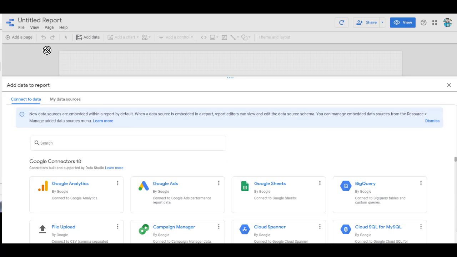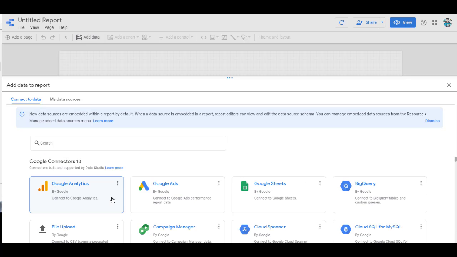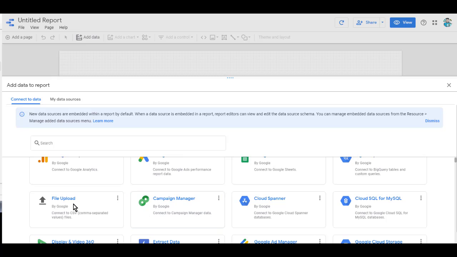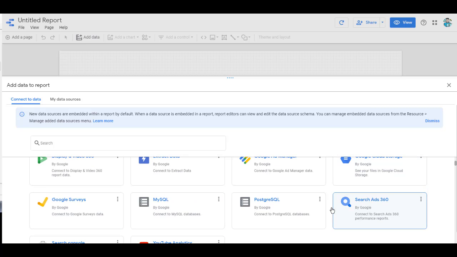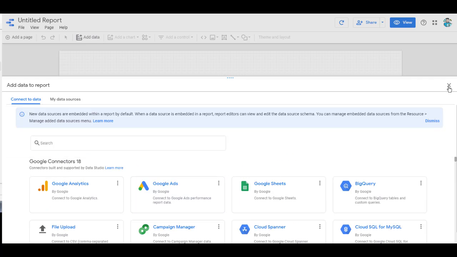So when you click and create a new report from blank report, you are asked to connect to your data sources. You can connect to your data source through multiple options. You can connect it with your Google Analytics, you can connect it with Google AdWords, you can even upload CSV files using file upload, and there are many ways you can connect it. There are even connectors. We'll go into that later.